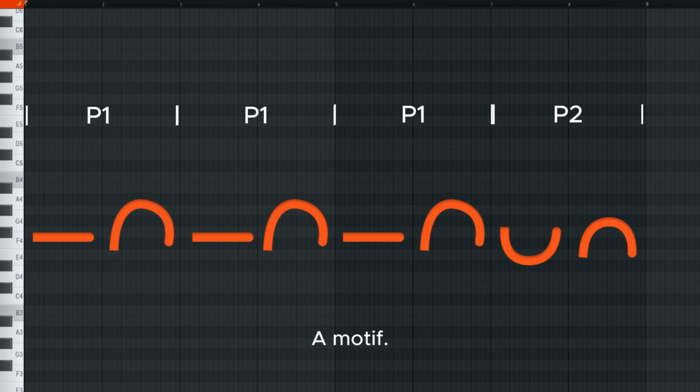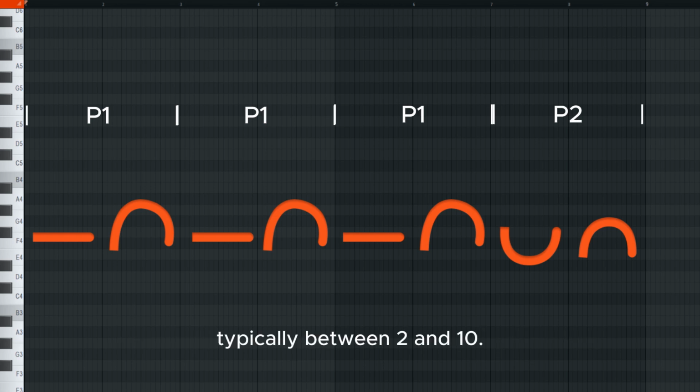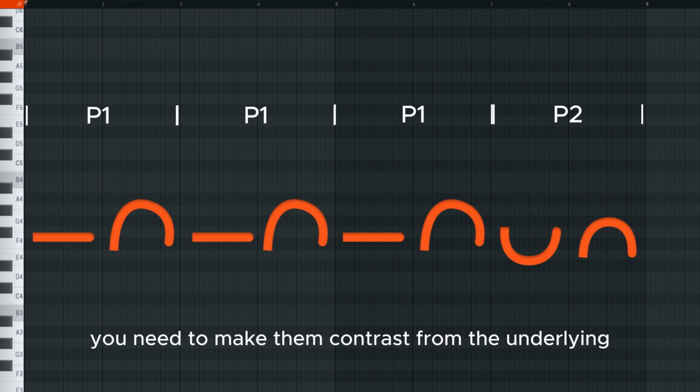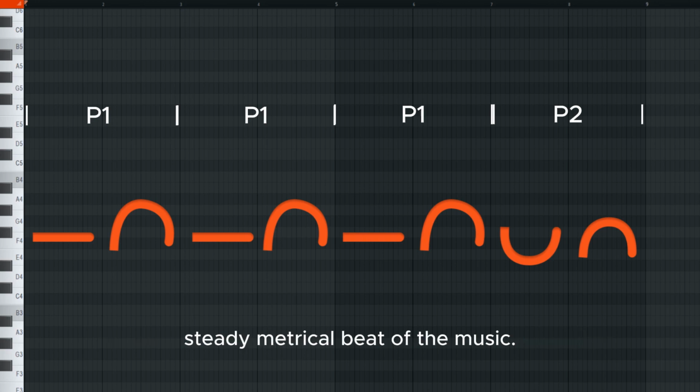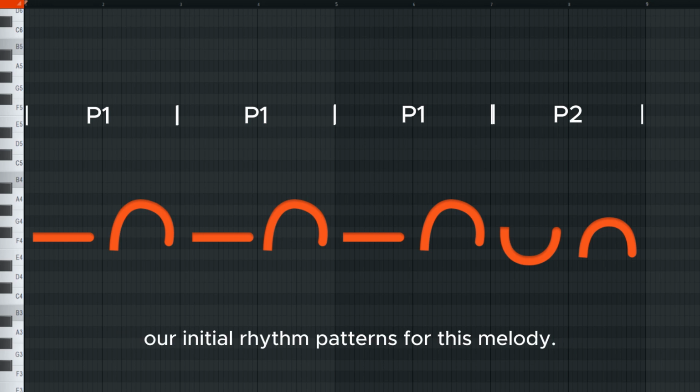A motif. A musical idea that has a small collection of notes, typically between 2 and 10. A motif with lots of notes can even be split into smaller groups. Rhythm patterns don't need to be complex, but if you want the melody to be interesting and noticed, you need to make them contrast from the underlying steady metrical beat of the music. You can tap them out physically or click them into the piano roll. We will click ours into the piano roll to craft up our initial rhythm patterns for this melody.